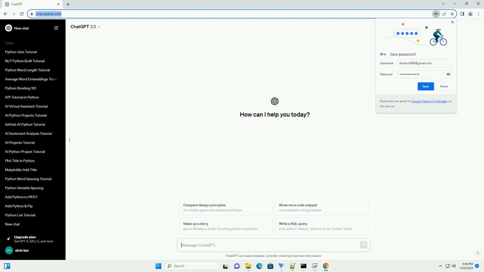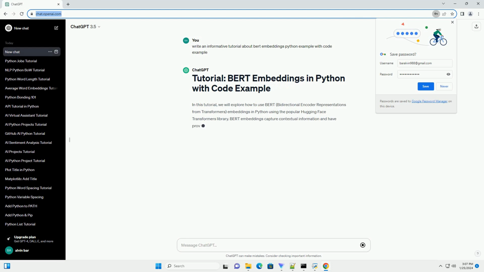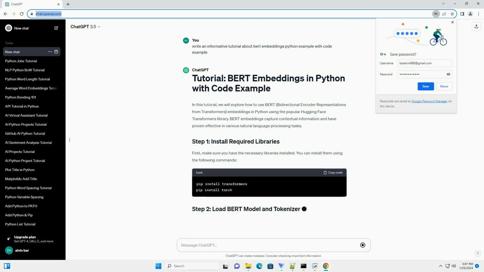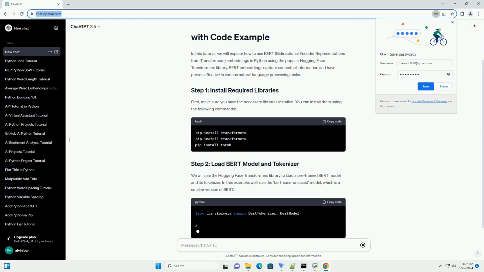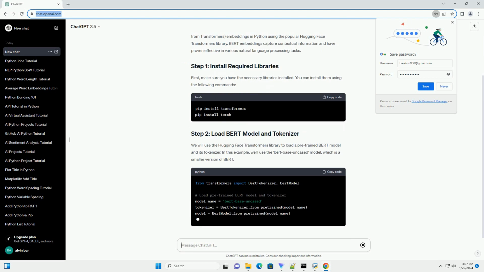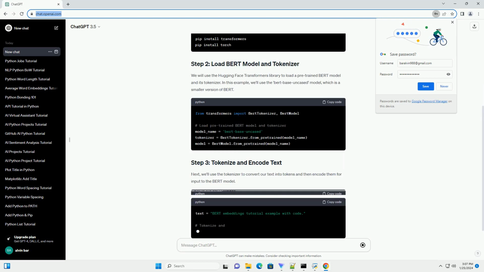In this tutorial, we will explore how to use Bidirectional Encoder Representations from Transformers (BERT) embeddings in Python using the popular Hugging Face transformers library. BERT embeddings capture contextual information and have proven effective in various natural language processing tasks. First, make sure you have the necessary libraries installed. You can install them using the following commands.